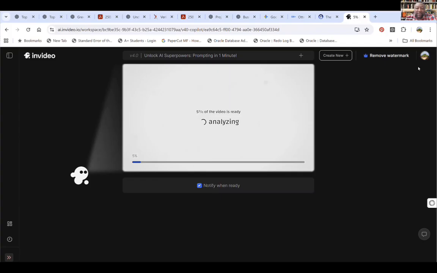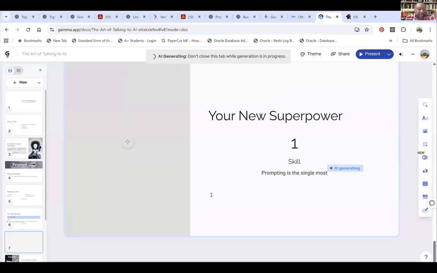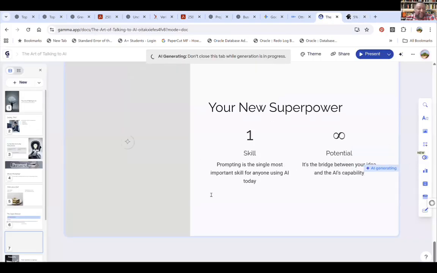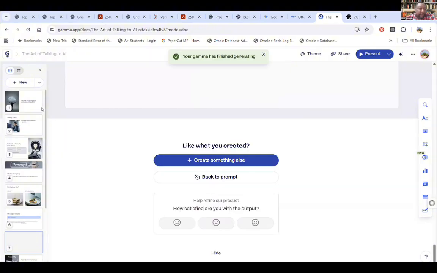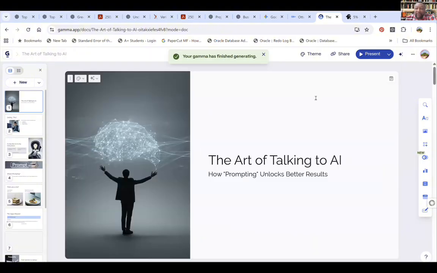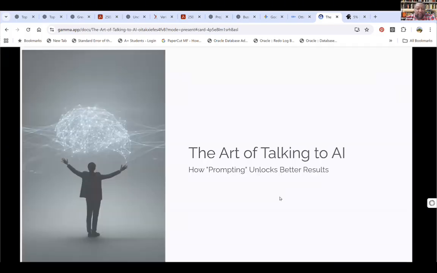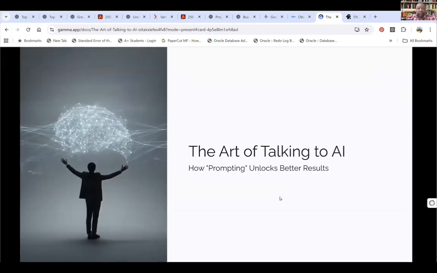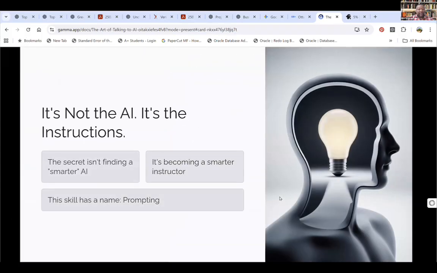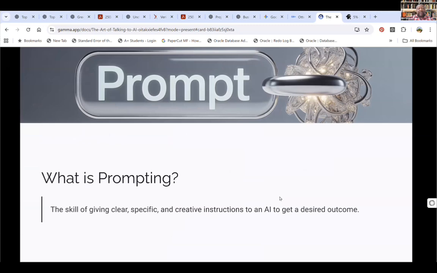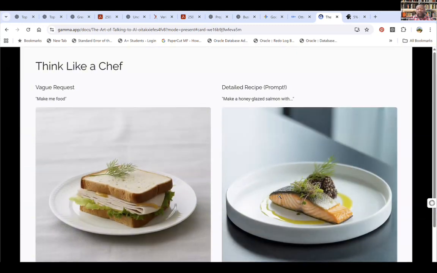Okay, so Gamma should be, oh, still ongoing. Okay, almost there. Yes, so we have 10 slides from Gamma, which I can present to you right away. So if I was running a YouTube channel, I could come with my PowerPoint slides and speak to the slides. And in 60 seconds, I should hopefully be done.